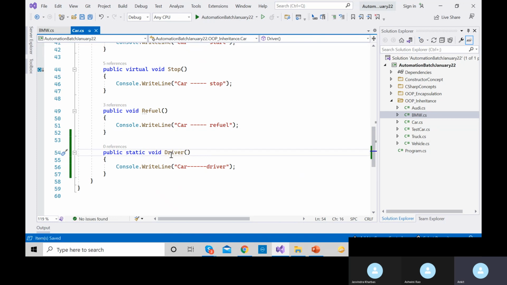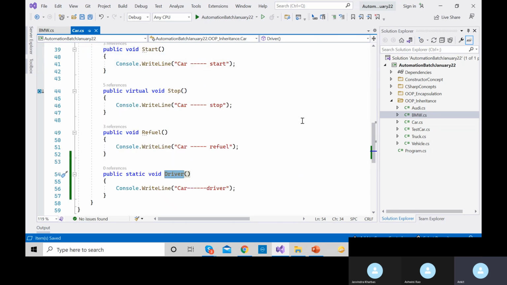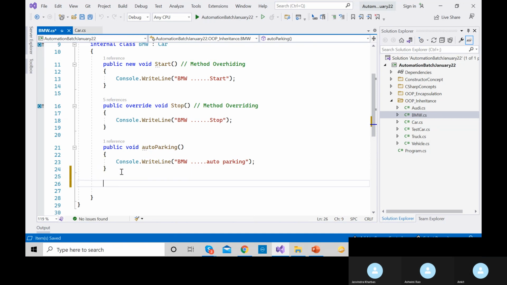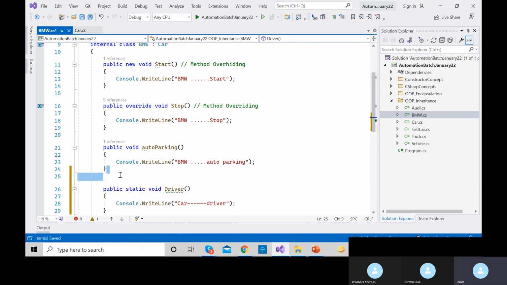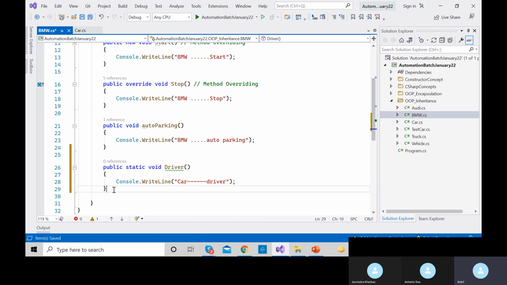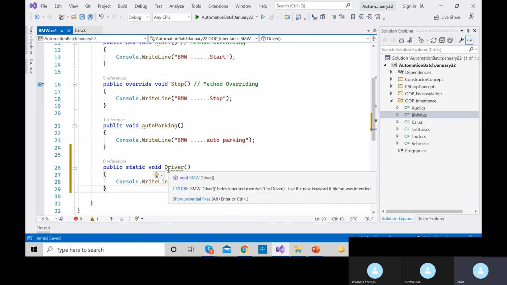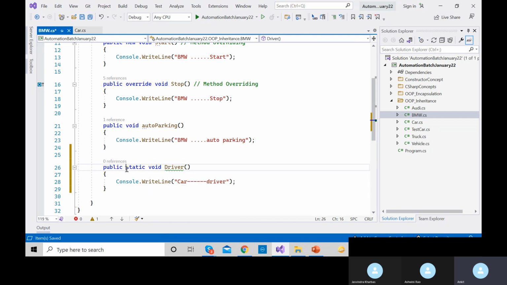For example, let me create the same method inside BMW as well. BMW is my child class. There is no error, I can create the same method over here. It is saying hides inherited drive, use the new keyword. If I use the new keyword over here, there is no such error.